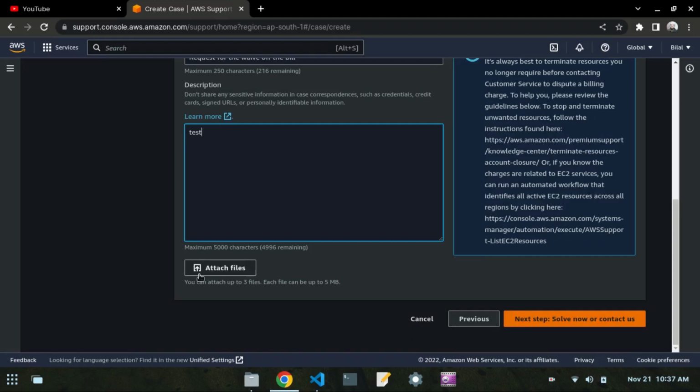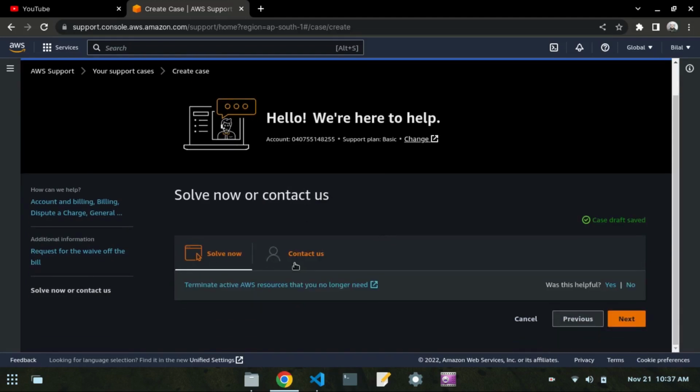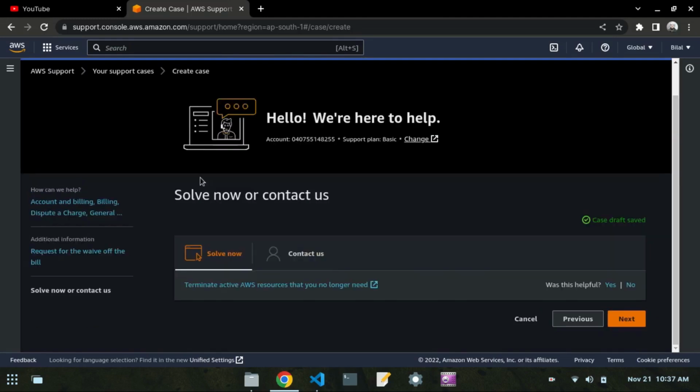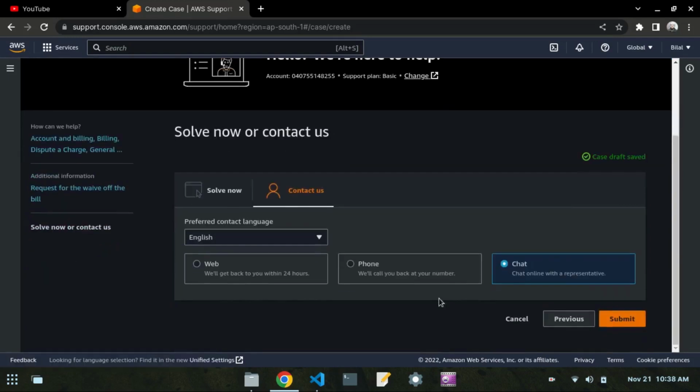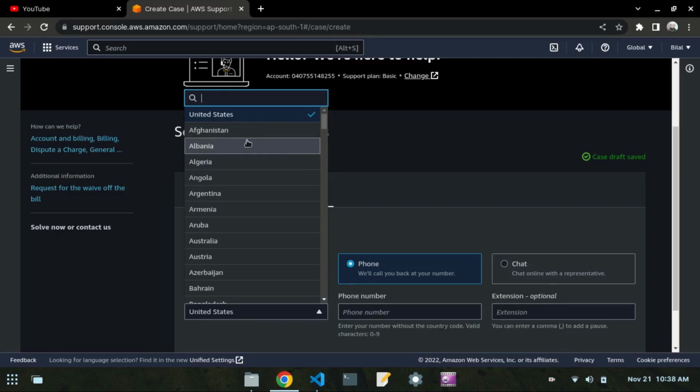But you can attach the files here if you want to. And after that, let's click on this next step. And here you will be asked for the contact information. All right. So it is asking you to terminate AWS account resources that you no longer need. All right. So I have already terminated. I have none. So you will give the contact information. So they can either contact you through chat, or they can contact you through the phone number if you want to. So you can give the phone number if you want to.